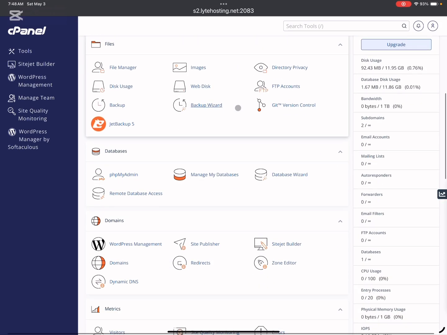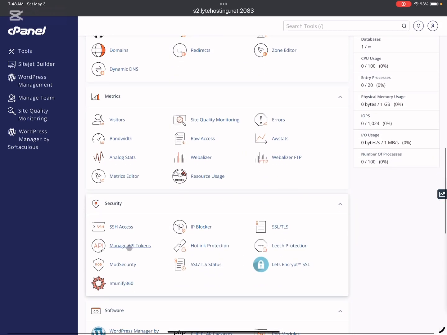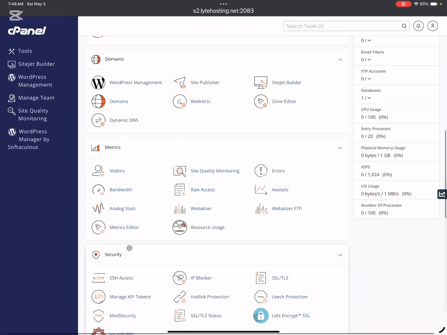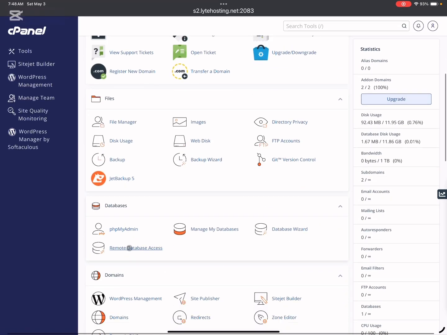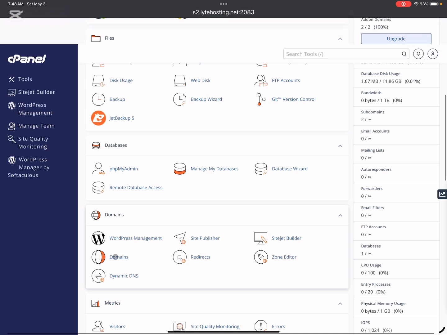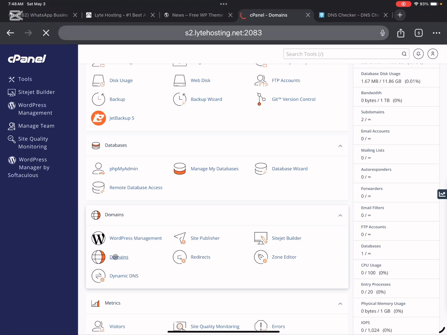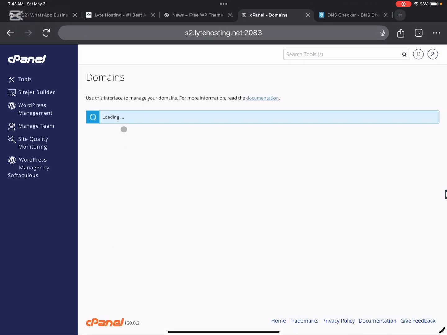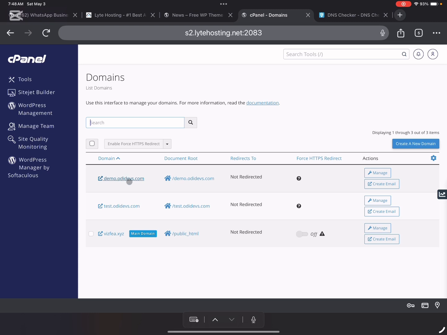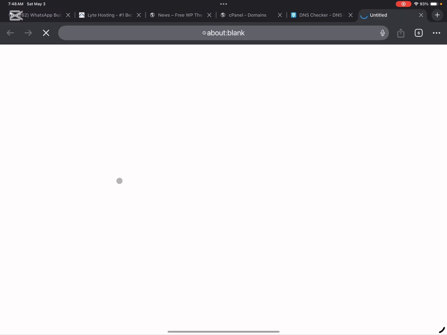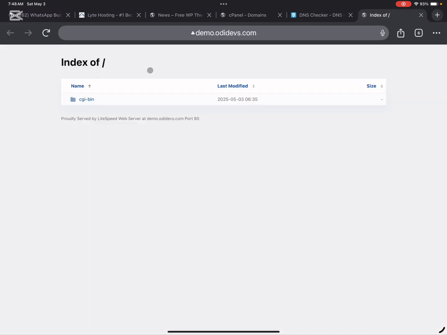So let us start. First thing first is I'll add my domain. So I'll go to the domains section. Look at it here, domain. After changing name servers, I'll add my domain. So this is the domain I'm using, demo.oddevs.com. I've added it already. You can see it is clean. There is nothing on it.